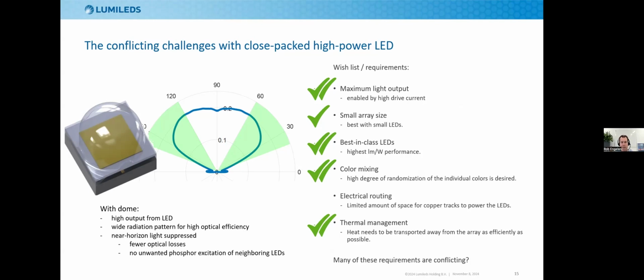That has two benefits. We don't excite the neighboring LEDs with the blue lights we actually want to have. And it has lower optical losses because usually the light that goes out of the LED horizontally doesn't interact with optics and is basically lost. So with the dome, we have maximum light output, we have the best performance with this radiation pattern. We have good color mixing, and obviously the thermals are also good.